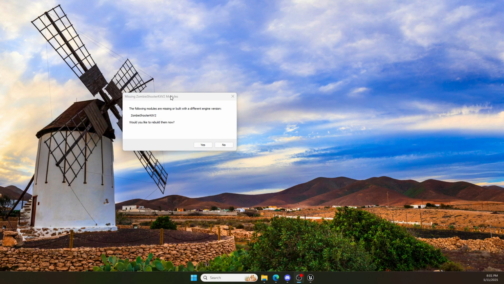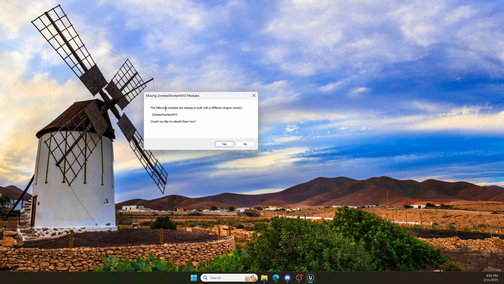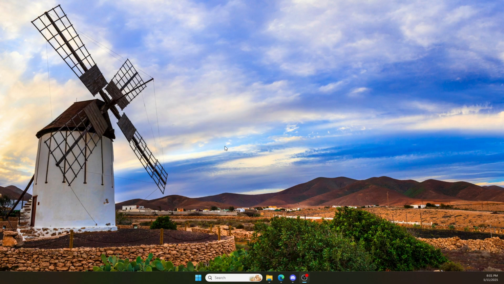Alright, there we go. Okay, so obviously, as you guys can see, the following modules are missing or built with a different engine. So obviously, if you didn't install the async plugin, then it's going to tell you that it needs that as well. All you can basically do here is just say yes, and it should compile and the project should open up. So let's see what happens.